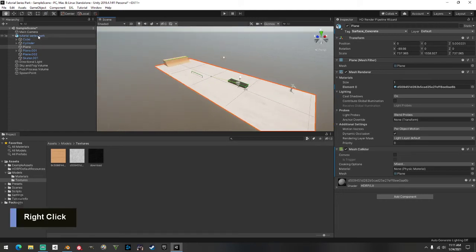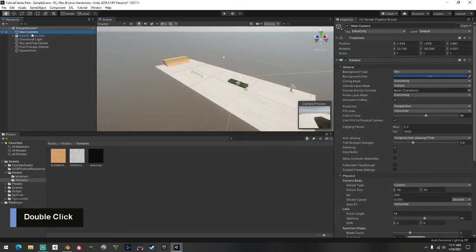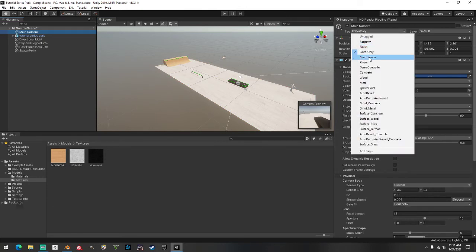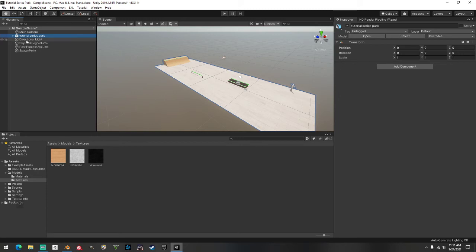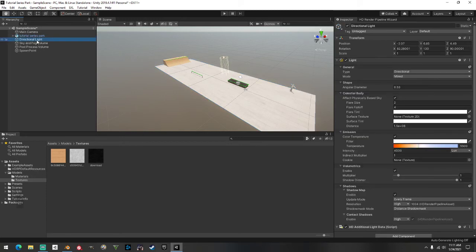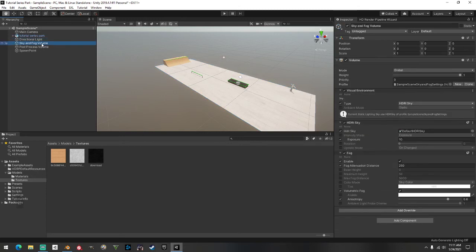So now that that's all done, we'll double check, make sure our camera's set to editor only. We have the tutorial series park done. We've got the directional light good. The sky and fog we haven't really touched on, but I can run through it real quick because it's not too bad. So we'll do that really fast.